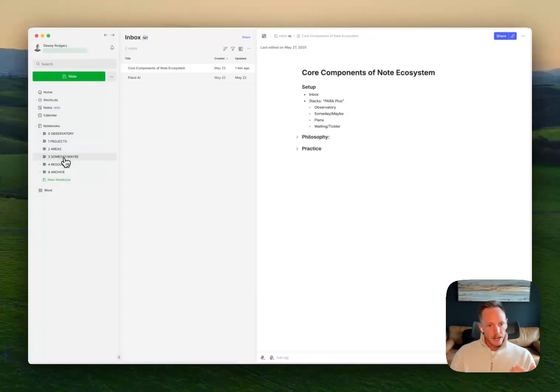Someday maybe is a concept that I added in here. And this is essentially where there's projects or initiatives that I might want to tackle in the future that I might randomly collect information on, but it's not active or actionable right now.